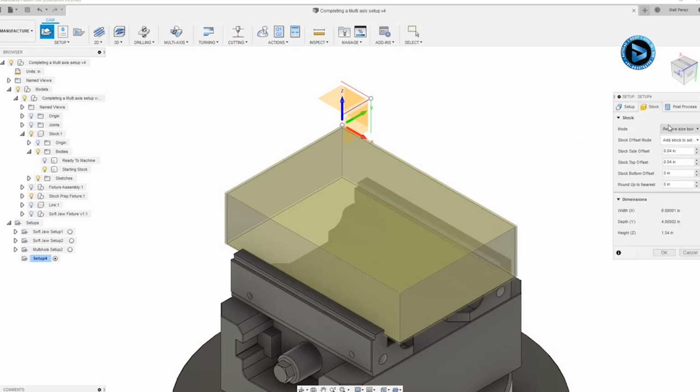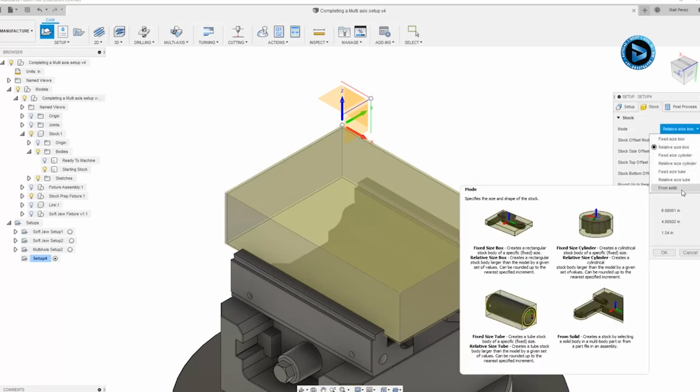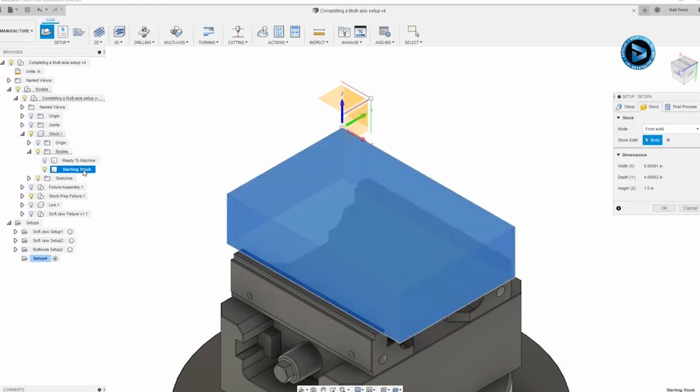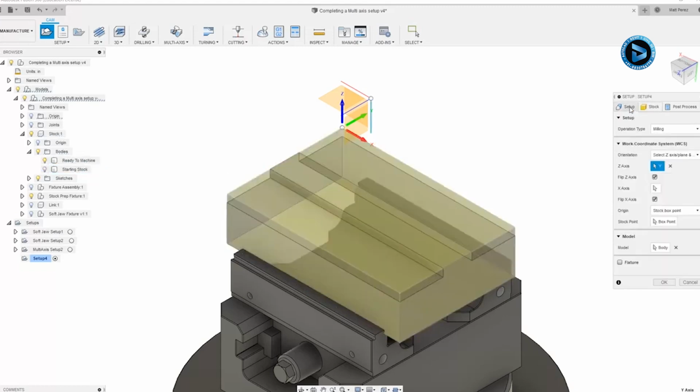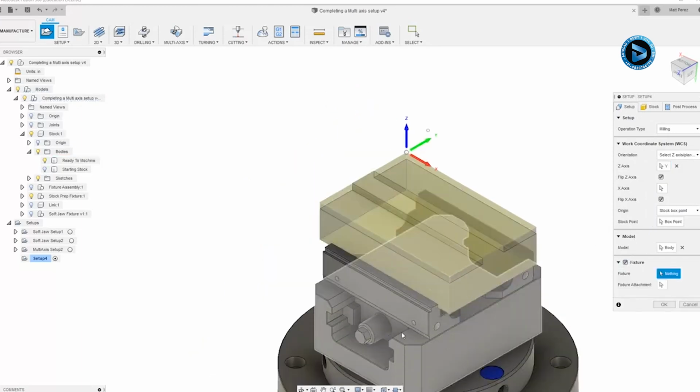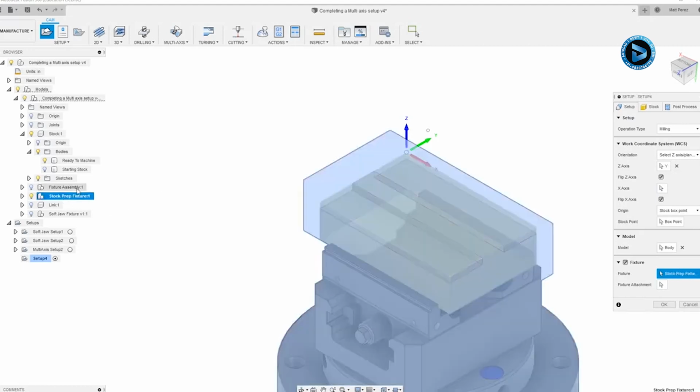From here in the stock section, I'm going to change the mode to be from solid. We're going to be using our starting stock, and after we select it, we can go ahead and hide that body and show the Ready to Machine body. So now from setup, we also want to go in and select fixture. Because each of these are individual bodies, I'm going to go to my browser and select the stock prep fixture.